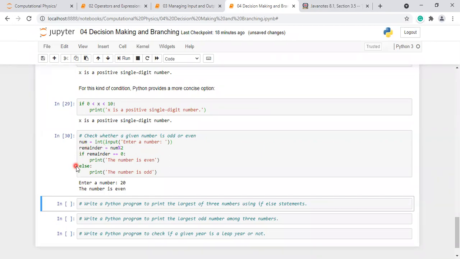Now, if remainder is equal to 0, if this condition is true, print the number is even. Else, if the remainder is 1, print the number is odd. Since the number I entered is 20 and 20 is divisible by 2, the first condition is satisfied. Remainder is equal to 0, so the number is even.